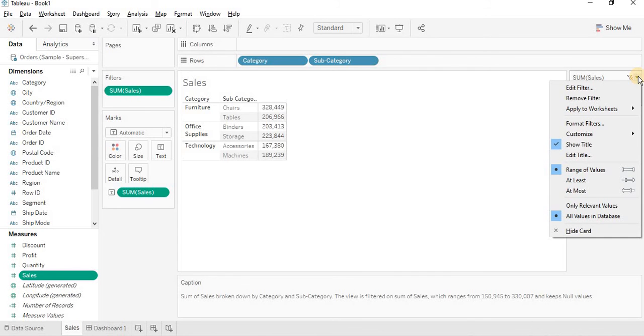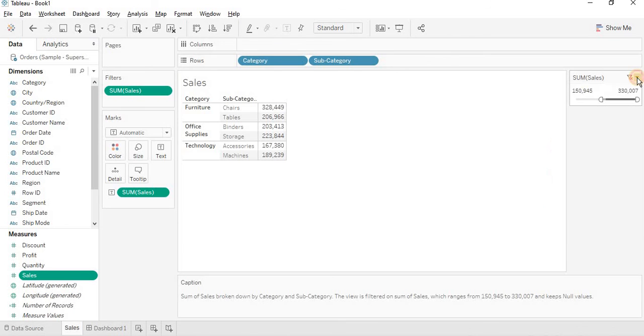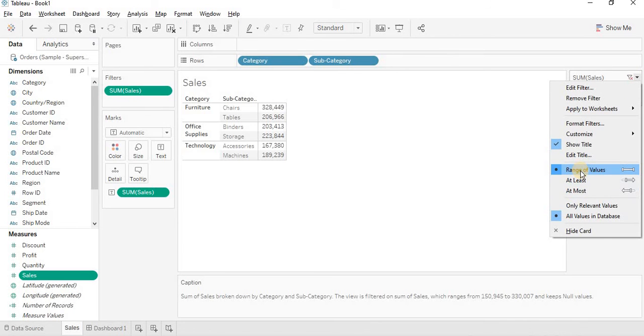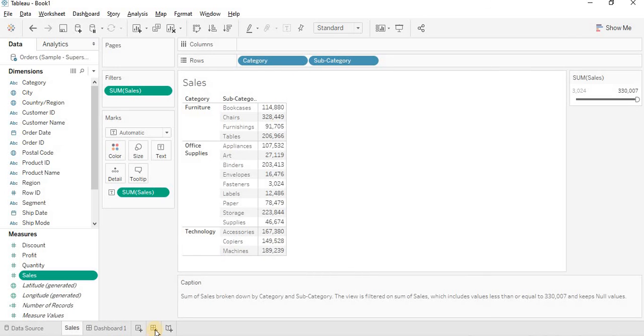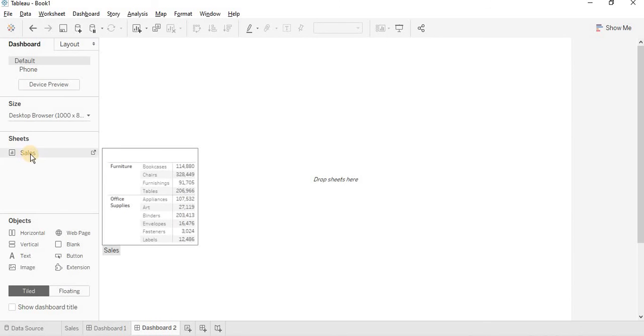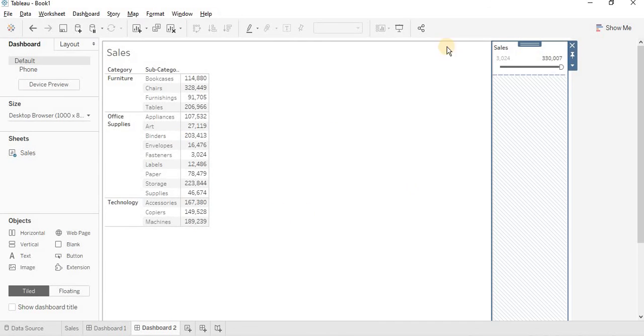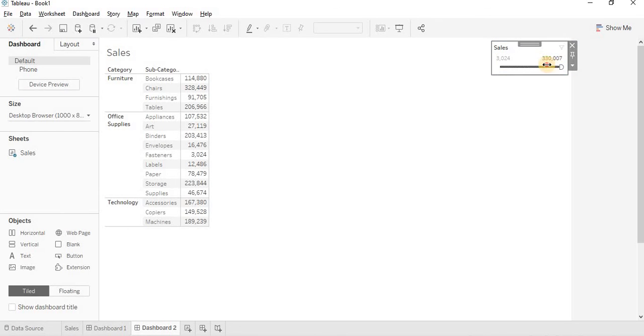One thing I wanted to compare is the dimension as a filter and the measure as a filter. We would have only 3 options when we select a measure as an interactive filter. Here you can see that we have the option of selecting a range of values, at least value, or at most value. Now if I create a new dashboard and place sales in the dashboard, by default the filter criteria selection option is available.